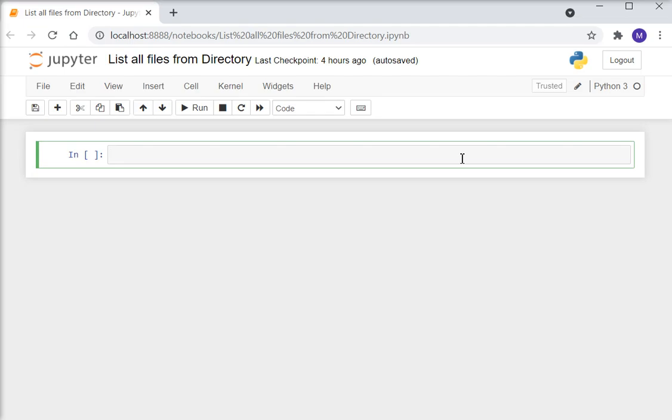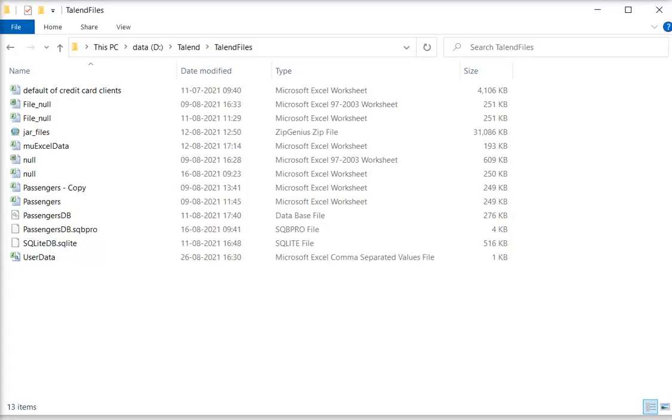So guys, in this video we are going to list all the files from a directory, and it is a very common requirement if you are working as a data scientist, data analyst, or data engineer for any organization. Here you can see we have an example. In this directory there are multiple files having multiple extensions, so we have to read these files with the help of Python.